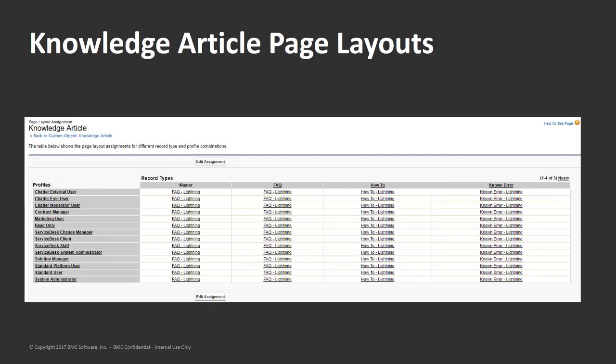In preparation for the switch, we've introduced new layouts for knowledge articles in Lightning. The primary changes here are we removed the account Visualforce page component, and we've removed the display in self-service checkbox. Both of these items are now part of the Lightning component called Manage Self-Service Access. As you move to Lightning, you'll want to be sure and assign these pages or backport the changes to your custom layouts.